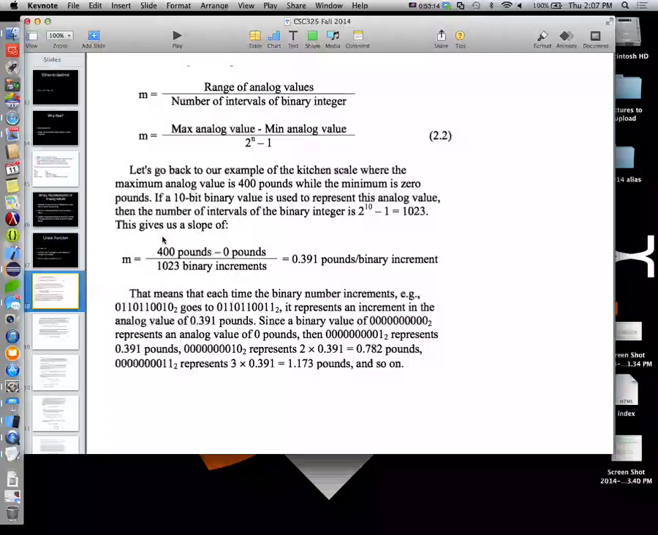Okay. So in any case, if we have 400 pounds to 0 pounds, that's the range, 400 pounds, and we're going to have 1,023 binary increments. So we're going to do this with a 10-bit number, rather. Okay, so that's 0 to 1,023. So 1,024 actual increments. Well, no, because you don't want to use zero as one of them.